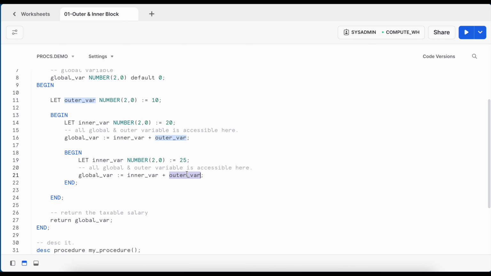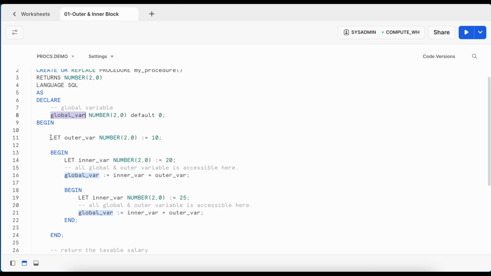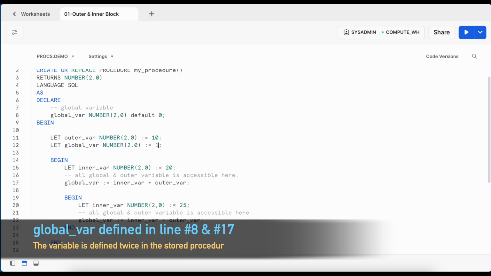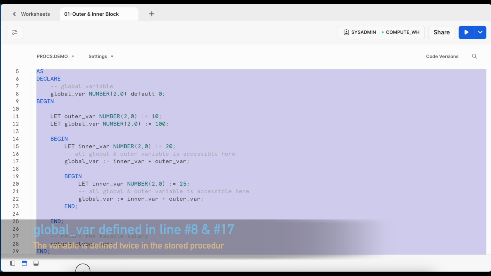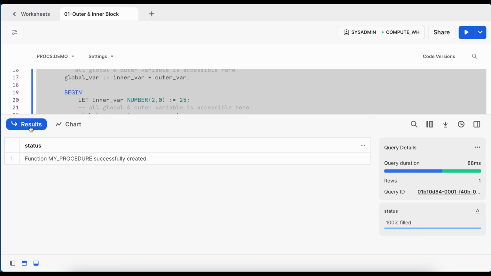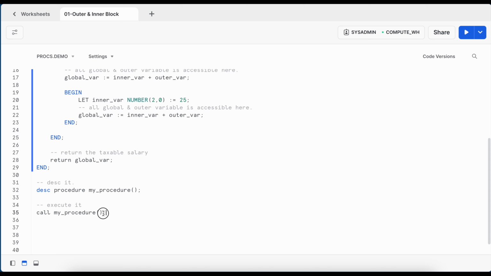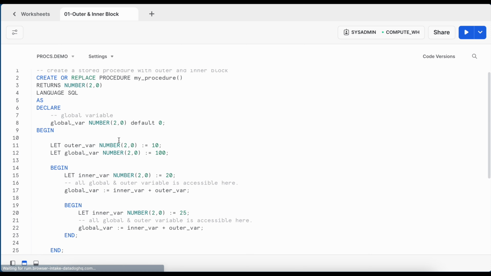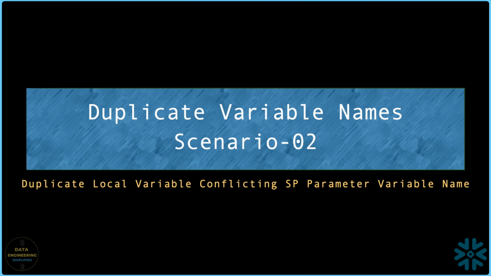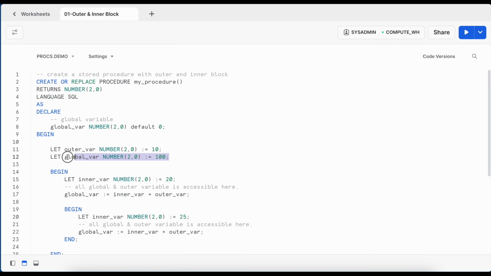Now one important thing to remember: if I try to create an outer variable or a local variable within the begin block which matches a variable name defined in a declare block, then it will not work. Let me show you. So I have defined a duplicate variable here, and let's see what happens. So my stored procedure is created, but when I try to run it, it says global variable is declared twice. So let me remove this.